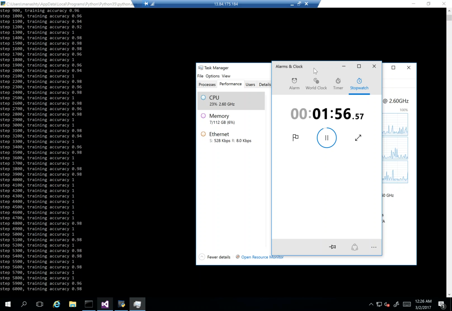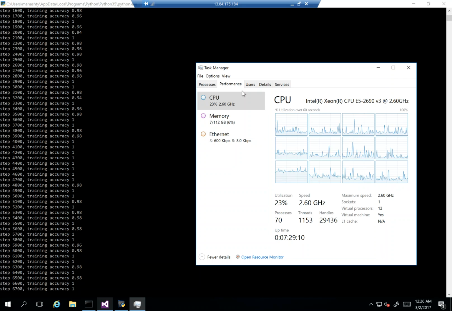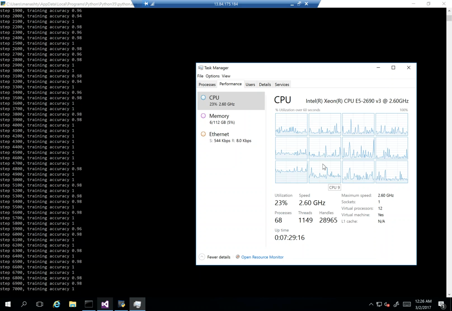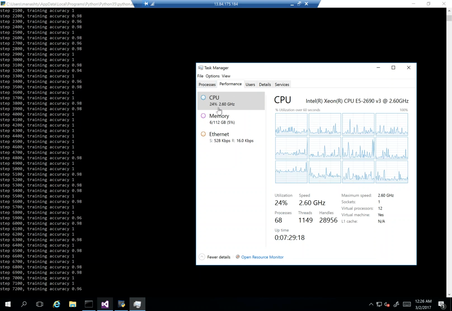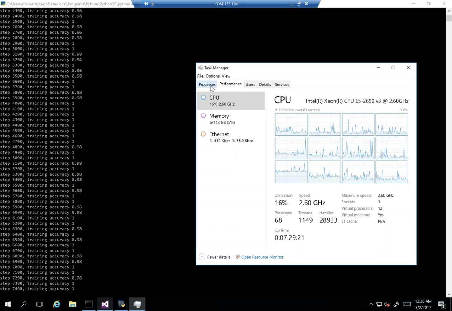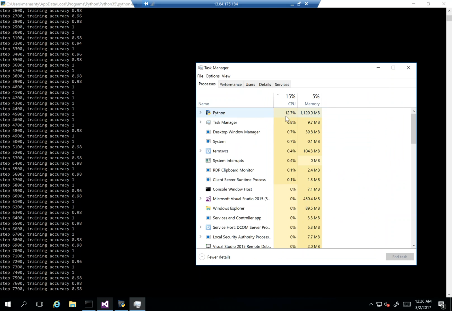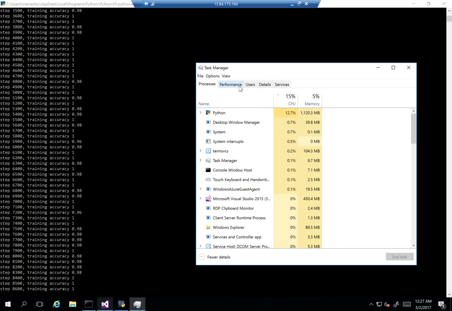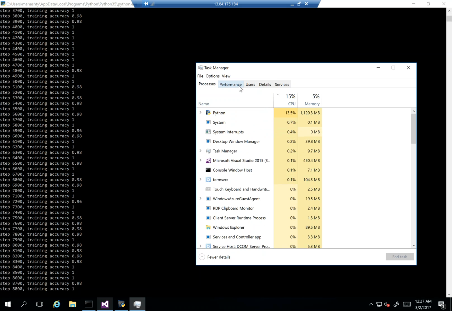I let it go, and as you can see here, the CPU is actually being used. So it's not that it's not used, but actually what we have here is 1/8 of the whole CPU capability being used, around 13%. Not much. When we're using the CPU-only version, not the GPU version, it's much more.